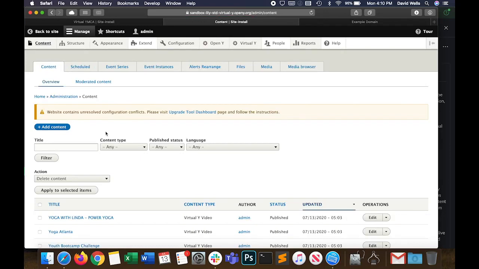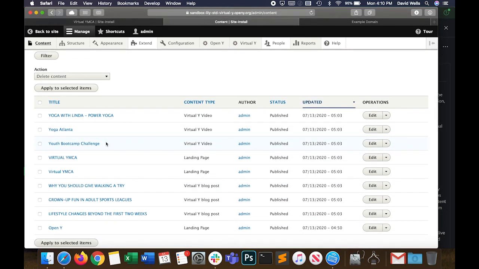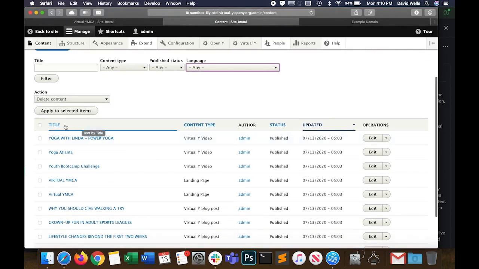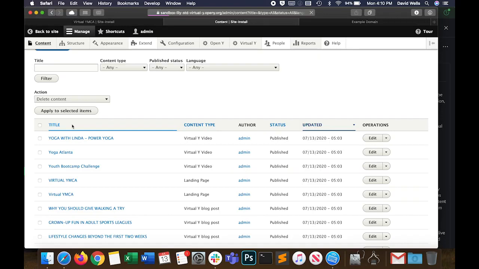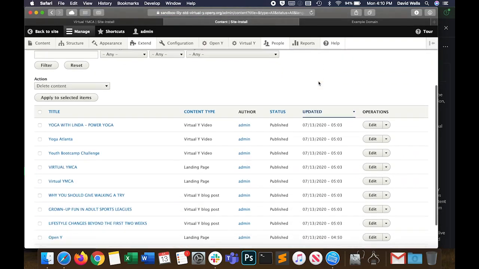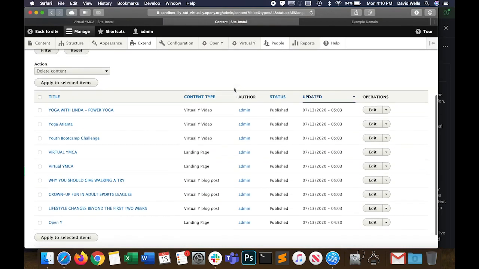In the content section, you will see a list of all the content that's currently on your site. And you will have the ability to search for content using this title field. You can search for it by type, which we'll get into in just a second, by published status, and by language. You can also sort it. If I want this to be showing me what's alphabetically first, I can click that and it will show me what is alphabetically first. Out of the gate, you will see the most recent content first, and then you can filter and sort as you need.